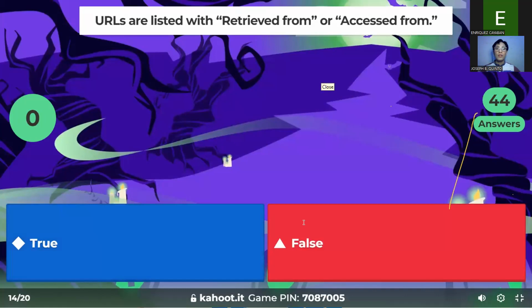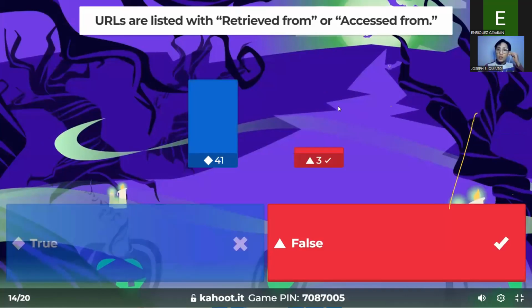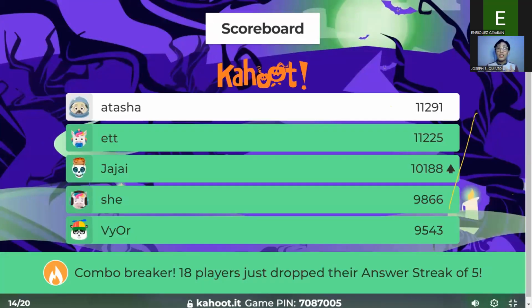That is definitely a false. When you use retrieve from or access from, that is used in the APA 6th edition. But in the 7th edition, you no longer use retrieve from. You directly copy and paste the URL address. Please do review the APA 7th edition. Atasha is on top. Next.